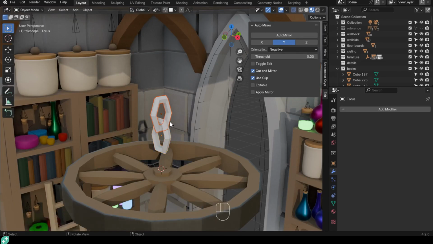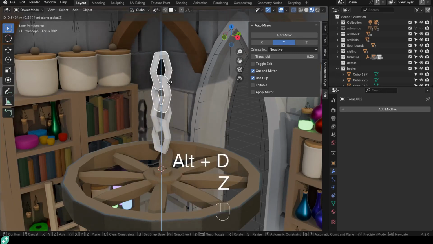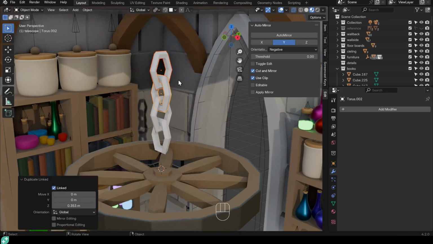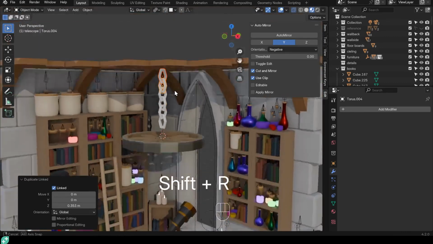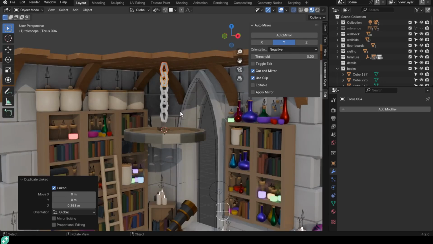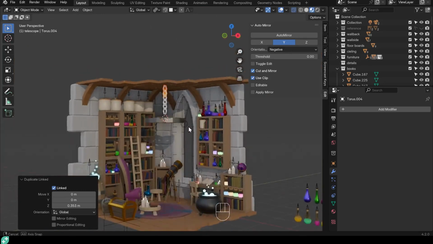So we should just be able to duplicate these two now. So Alt D again and Z. And then I should be able to press Shift R to repeat that last action. And that's fine. We're going up to the top there. Let me see. Do we want to... I think that should do as a chain.